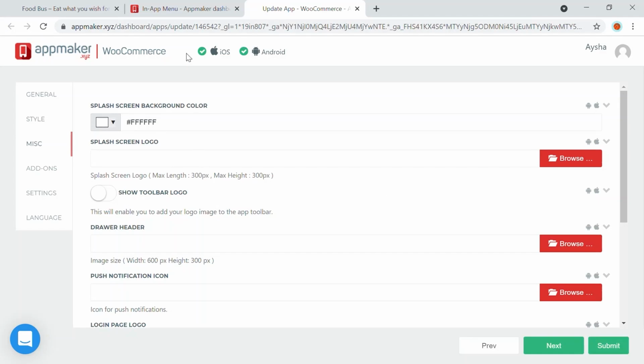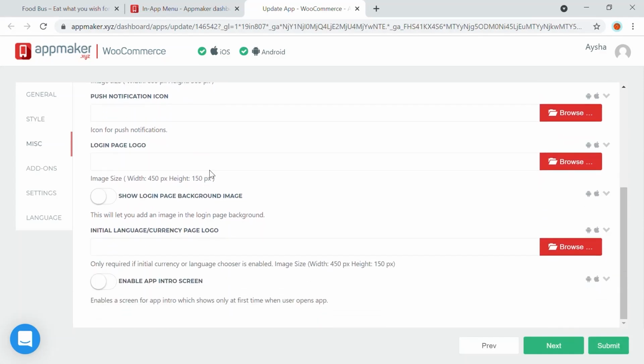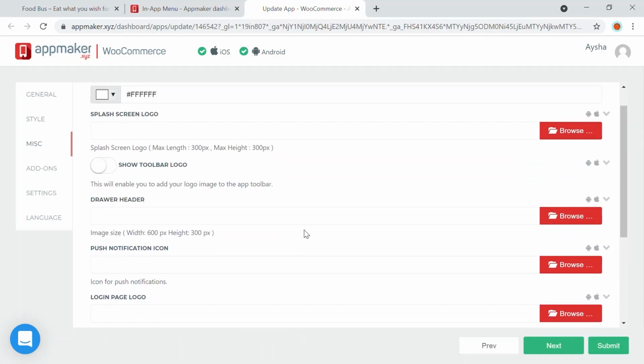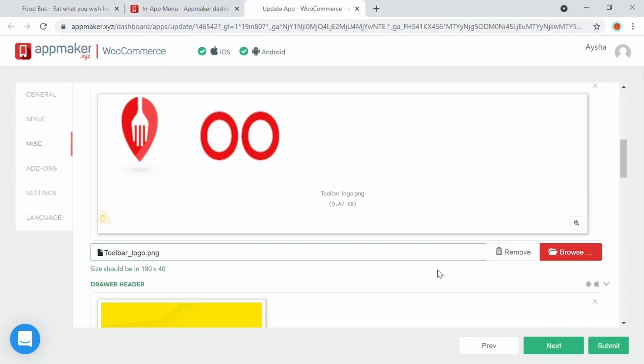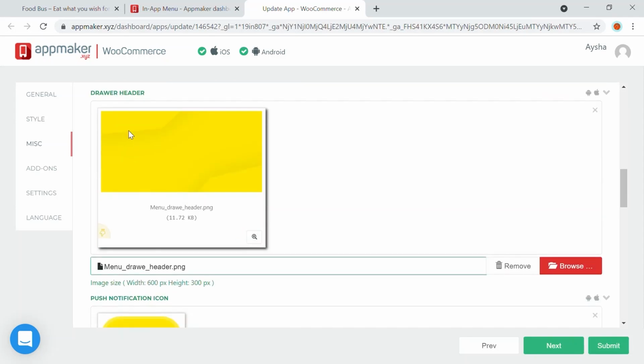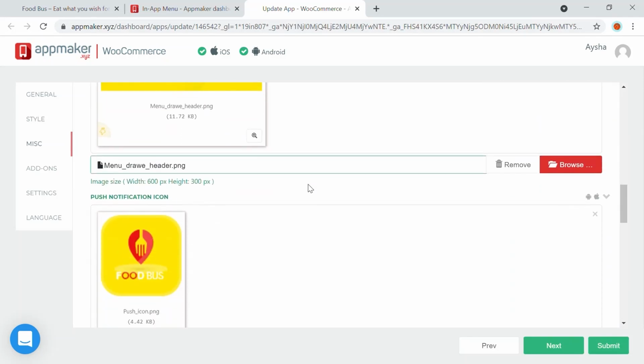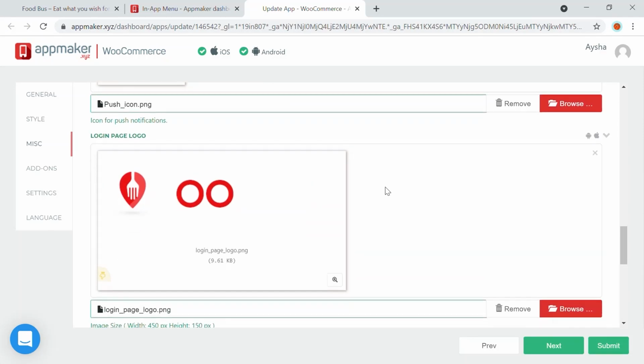So I'm going to click on to the next, and here you have a splash screen background, splash screen logo, etc. So I'm going to give all of the images right here, like drawer image, push notification image, logo image, all of this, so that your app comes to be a presentable one. So right here I'm going to choose a splash screen logo, and then add all of the others as well. So I've added all of the images that's required right here. So all of the image sizes will be specified. You can create banners or branding according to that.